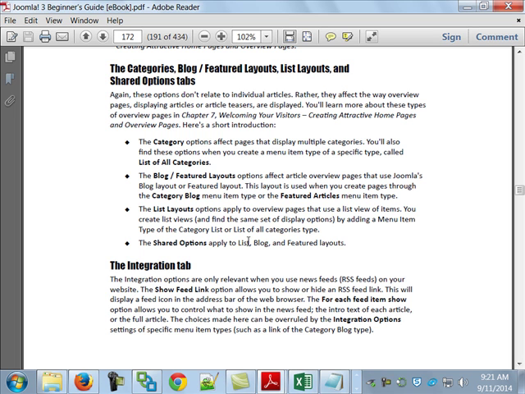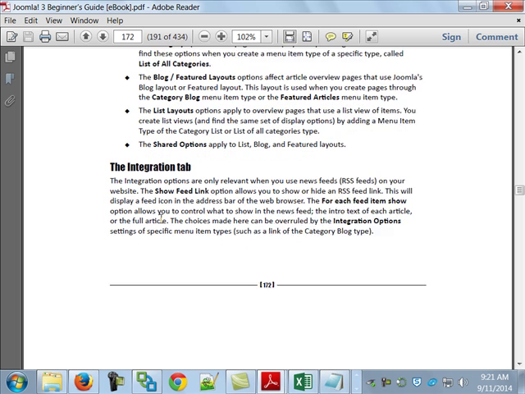The blog feature is the one that we've looked at pretty much thus far. And notice there's shared options, and there's a couple other things in here. There's, as it says, the category options display. You'll also find that these options will create a menu called List of All Categories. The blog is the one you're going to use most of the time. You can also go in and do some work with featured articles, etc.